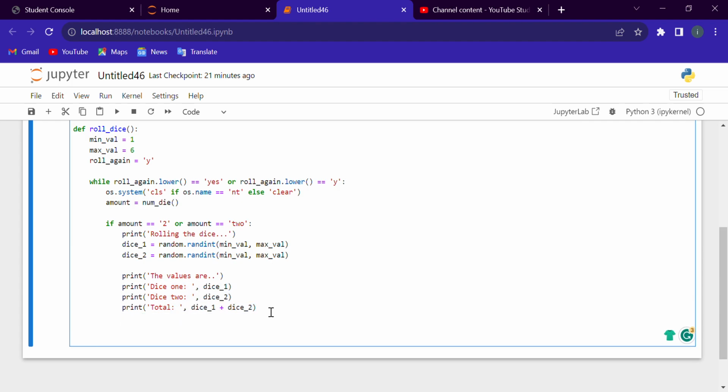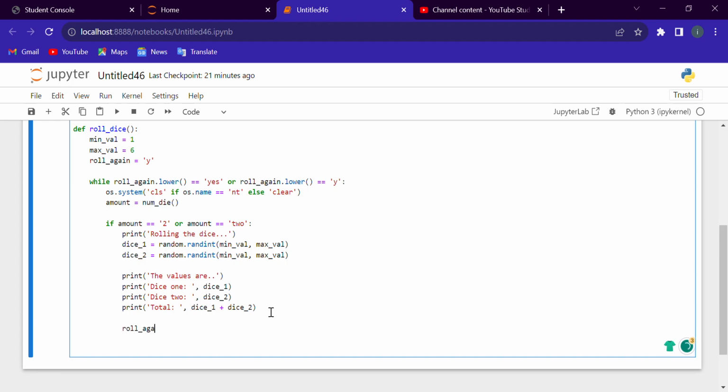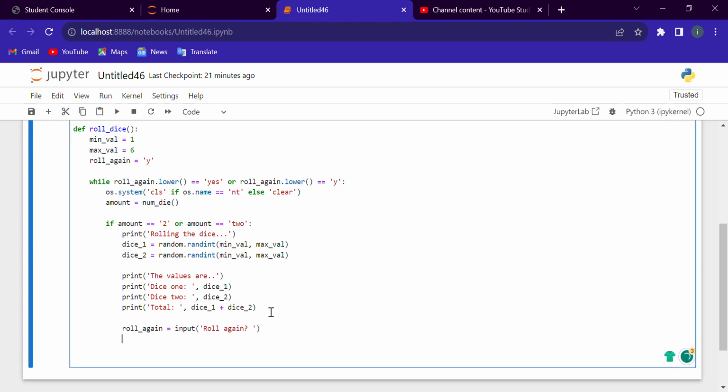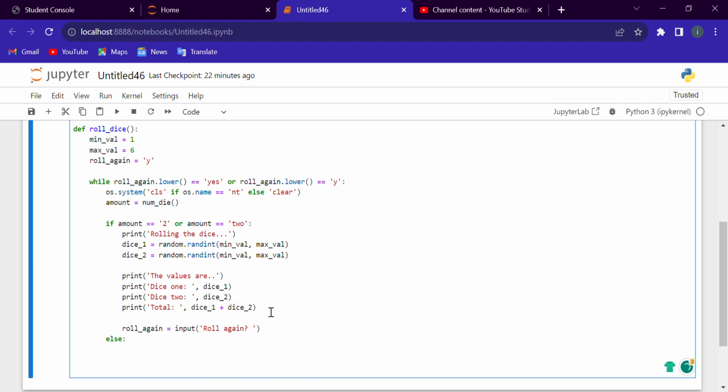Now you will say that if you want to roll again, you can roll again, and you will ask the input from the user, roll again, and if it says yes, you can roll the dice again. Else, wait, where should I use the else? Okay, else, print rolling the dice.